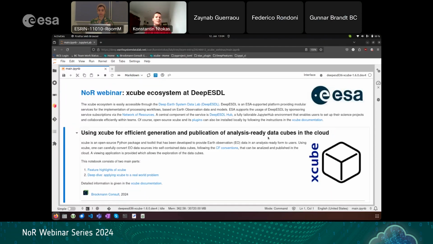The central component of the DeepESDL is the DeepESDL hub. It's a Jupyter hub, which gives the user an environment where the user can set up a science project and collaborate effectively within a team. So what you see here is that kind of Jupyter hub. Of course, you could also just use XCUBE as an open source Python package and install it according to the XCUBE documentation.